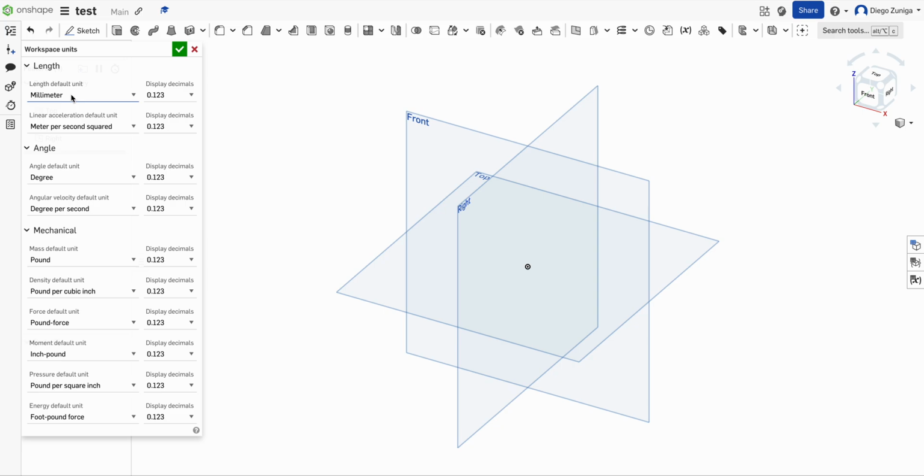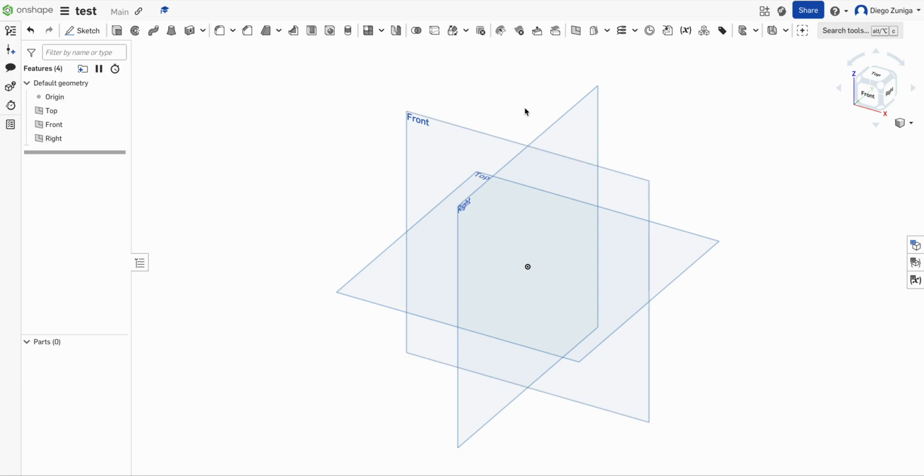I will tell you, or we will address in class, if we actually need to use anything different from that, like inches. But for now, I think it's safe to say that you should modify the units to millimeters before we go on to the next steps of these tutorials.